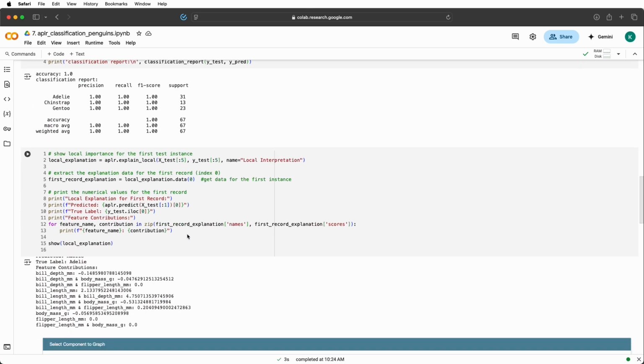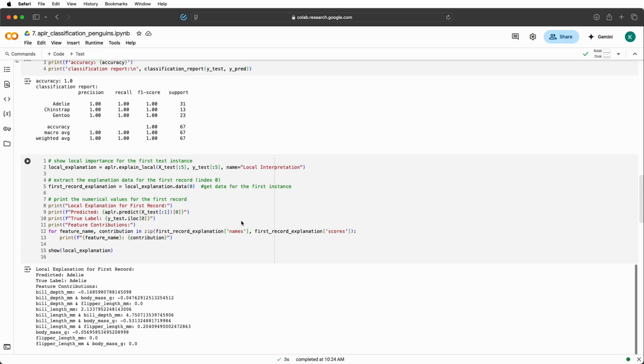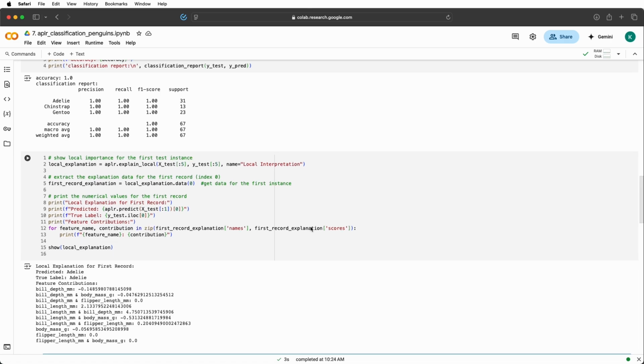Time to crack open the XAI treasure chest. Local explanations. I call APLR.explain_local on the first 5 test samples, named local interpretation. For the first, it predicts Adelie. Bang on with the true Adelie label. Contributions. Bill length at 2.1338. Strong Adelie push. Its combo with bill depth mm soars at 4.7507.